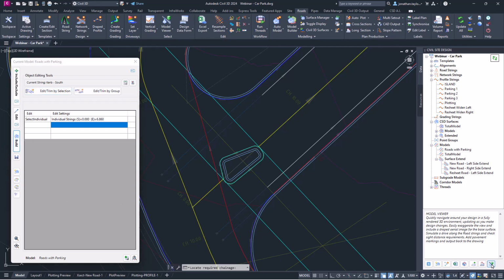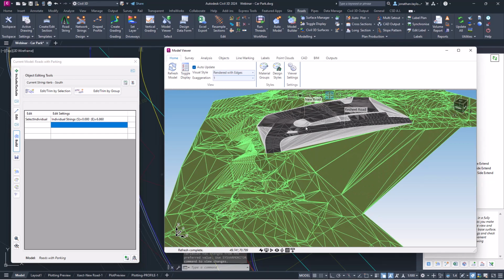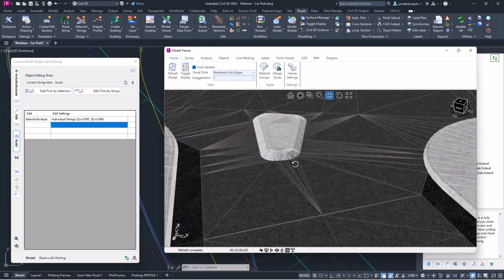Really just opening up Model Viewer to validate what's happened, and make sure that it's working as we intended. As you can see there, we've got that nice clean modeling now happening. The center line is still there, it just happens to be cut as it's going straight through that island.